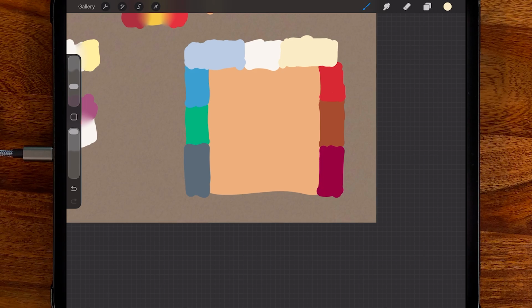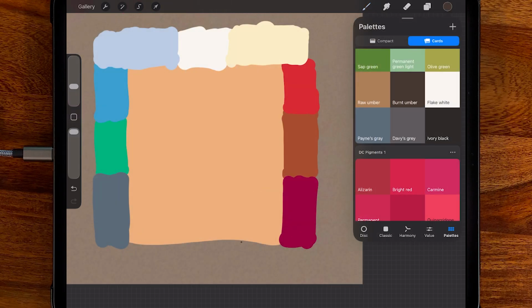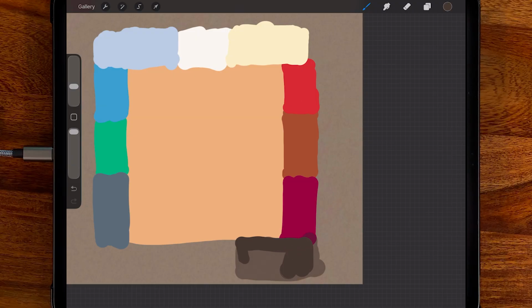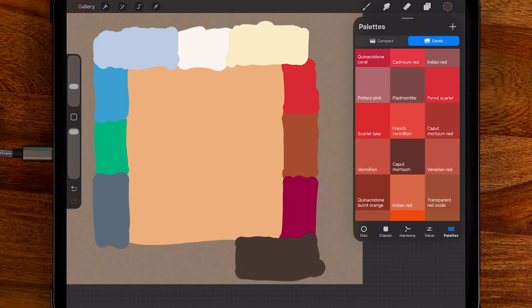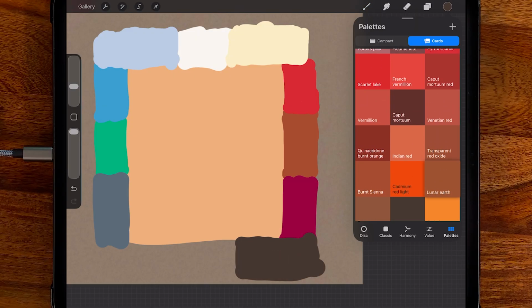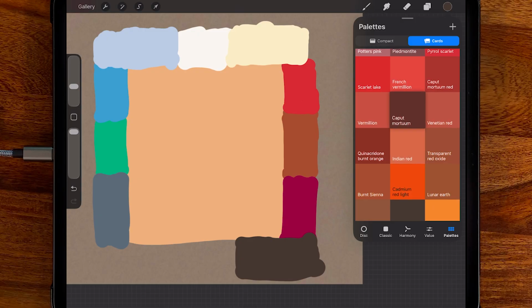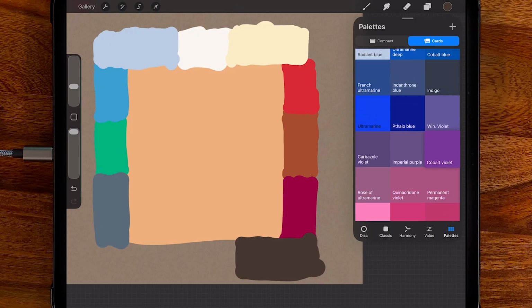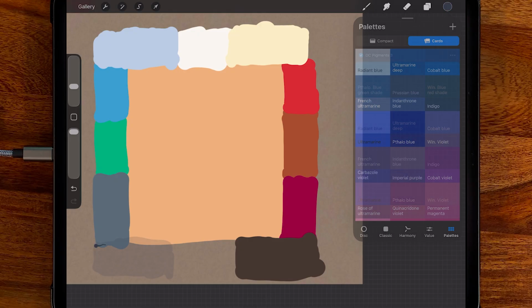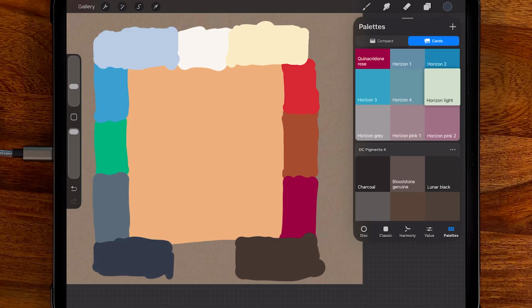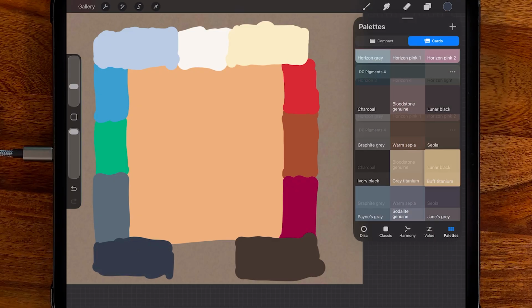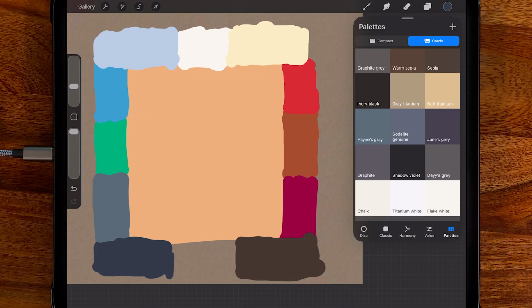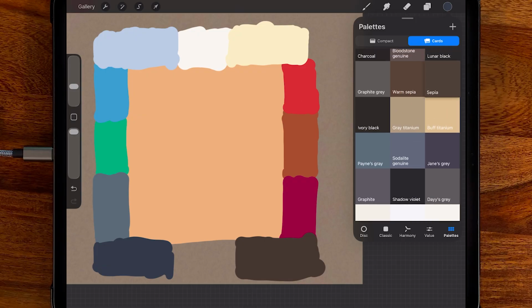Now, what about my darker tones? Burnt Umber. That is going to give me a good, deep, warm skin tone. Let's quickly go through some of these. Actually, Caput Mortem might have done a nice job, depending upon the skin tone again. Well, let's find some blues. Indigo. See what happens with that. Now, what about a neutral? DC Pigments 4, that's where I tend to keep my neutrals. Sepia could have worked nicely as well, but I've already got a warmer black.